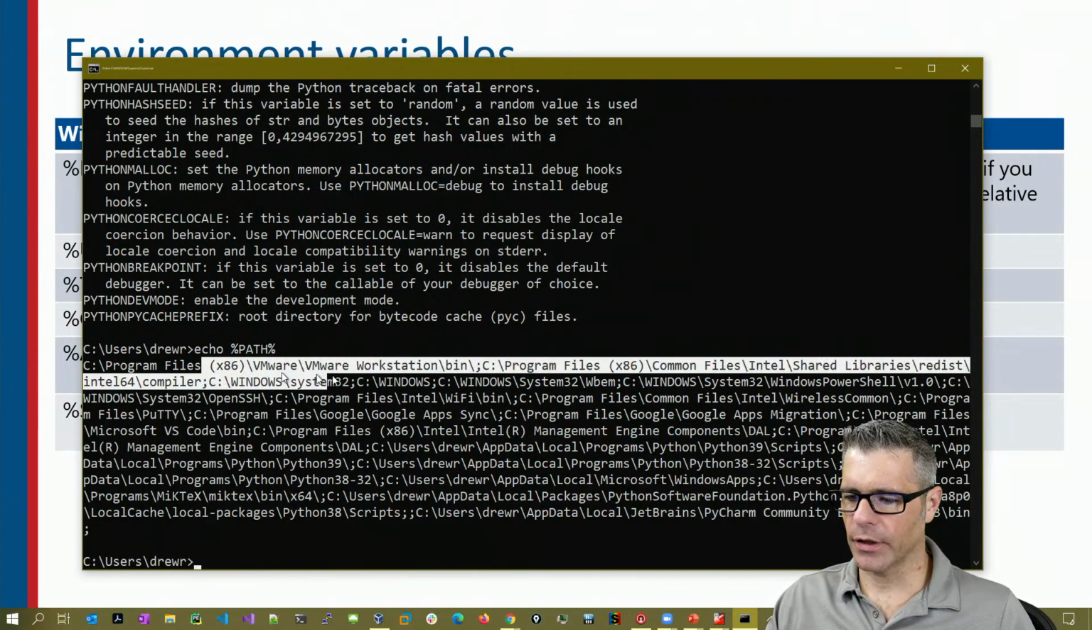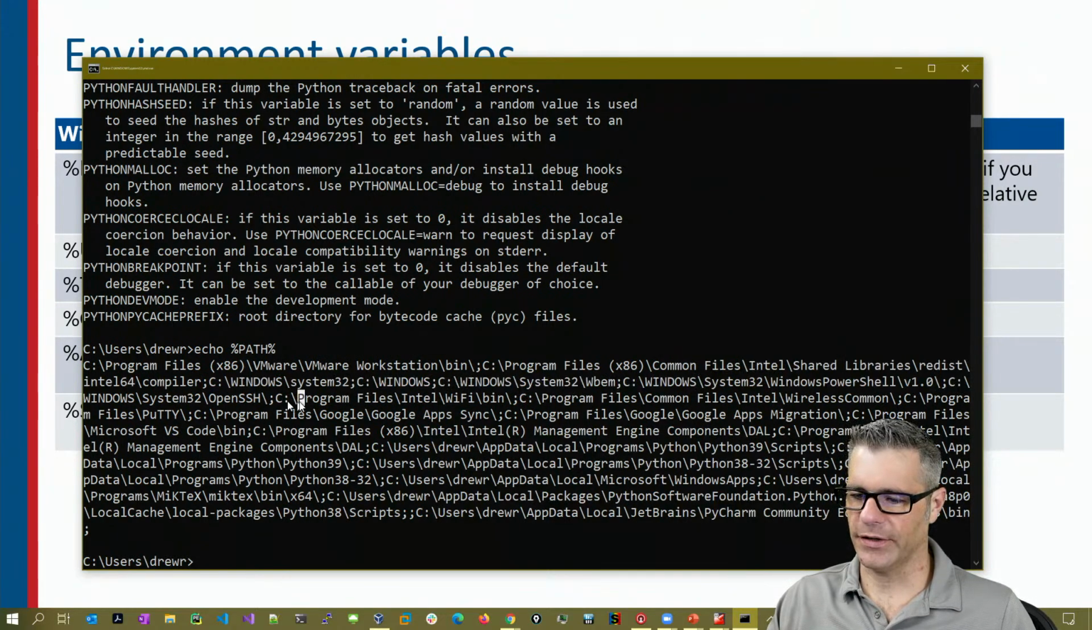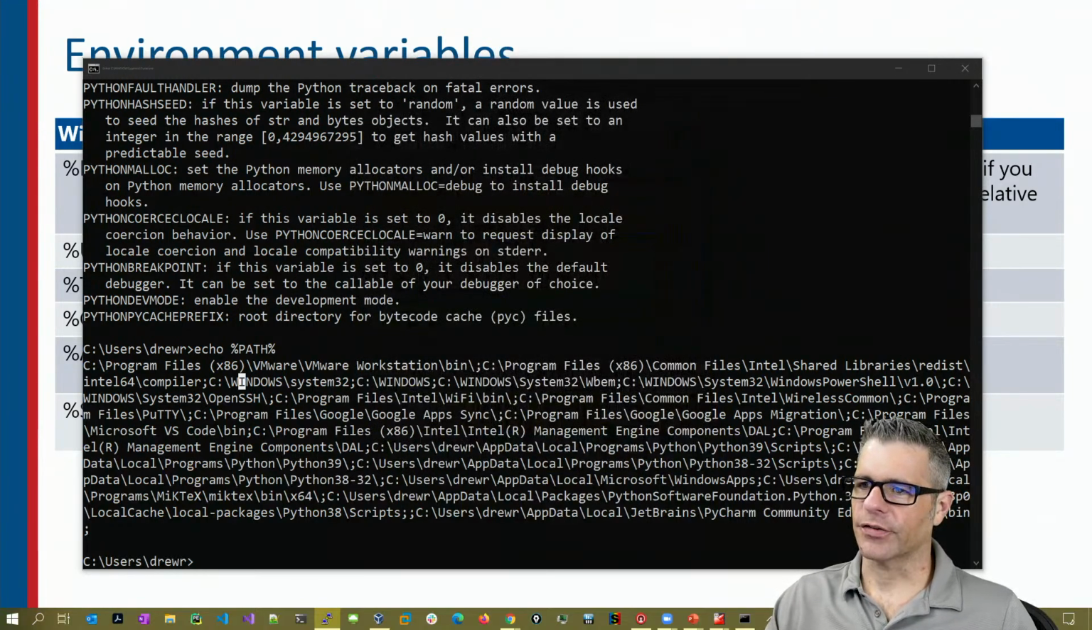And so somewhere in here, I've got VMware in the path. I've got some Intel stuff in the path, OpenSSH, some Wi-Fi stuff from Intel. Some VS Code is in my path for running an IDE. So it will hunt all of those down. I feel naked. I am without a Linux terminal.